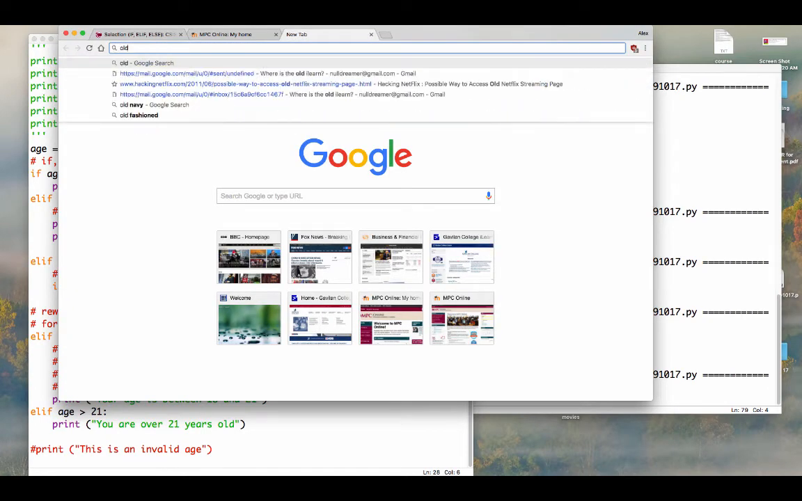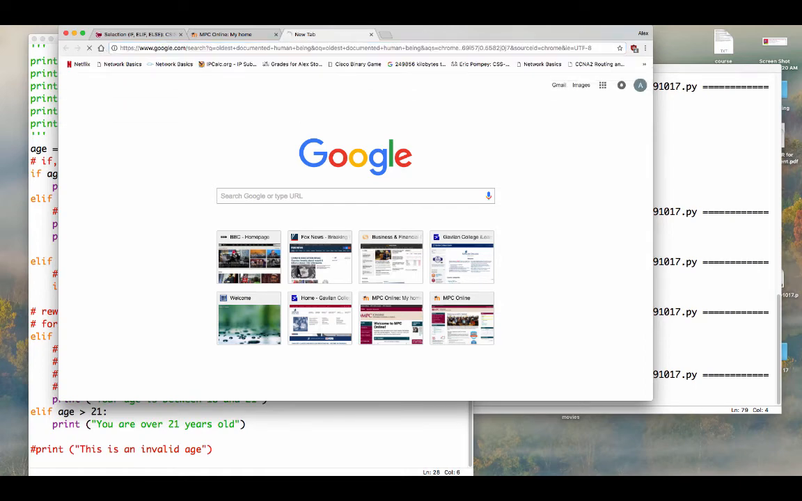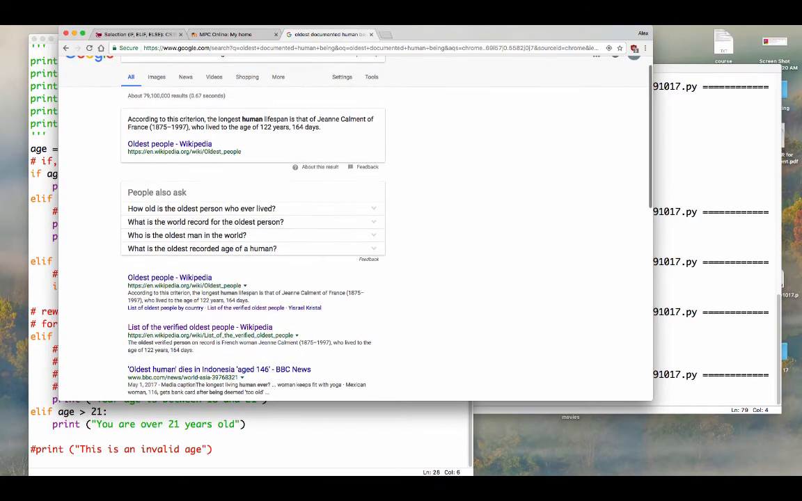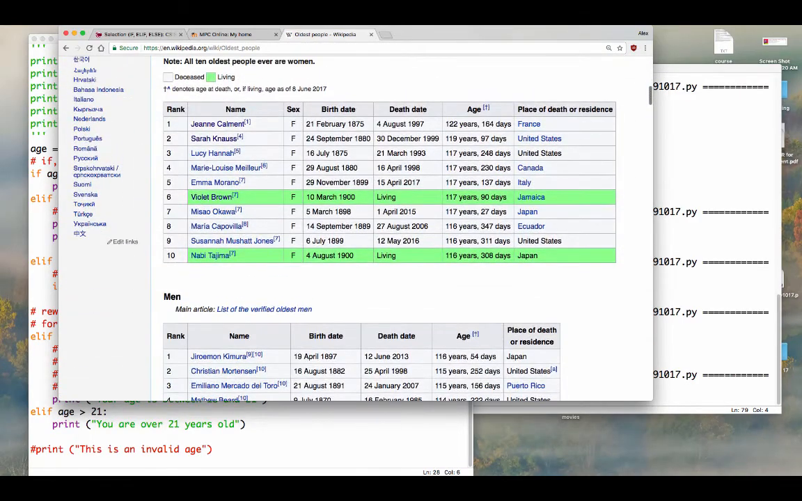Oldest documented human being. All right, we're not going to count Moses because nobody lives up to 400 years. We all know that. Oldest people. Where's that? There she is. Her name is Jean Calment, and these are people with actual documented birth certificates. As far as we know, they're not forged or anything. So she has her birth certificate. We could prove that she lived 122 years and 164 days.